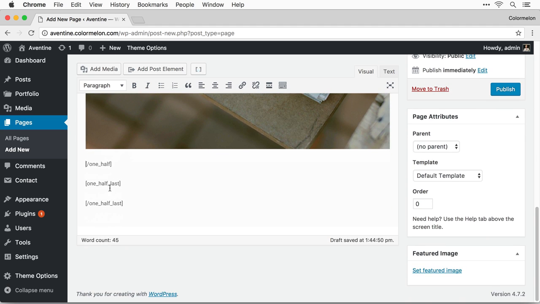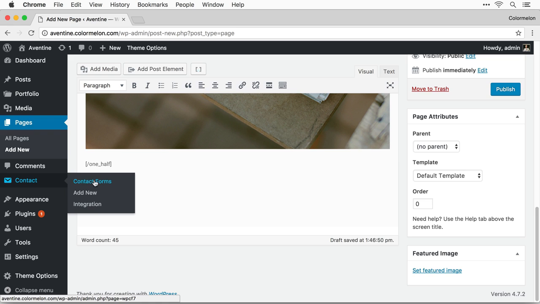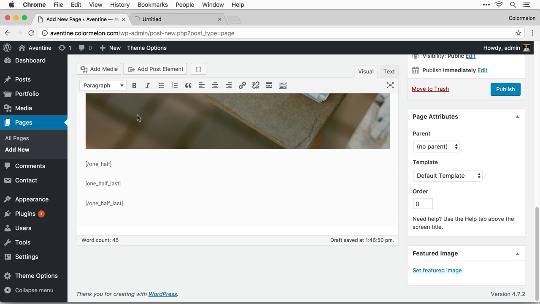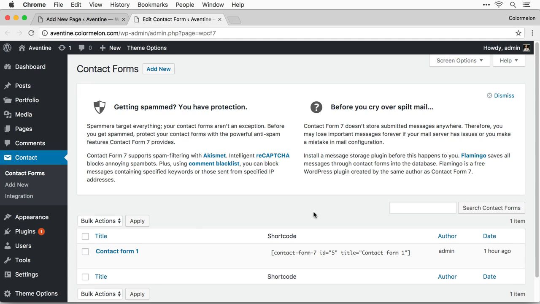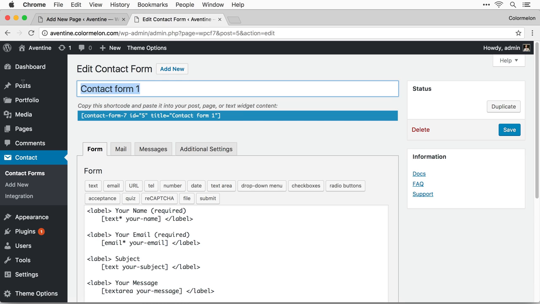Scroll way down. On the right side, I want to have my contact form. Now, in order to have a contact form, first I have to create that form. So I'm going to go to Contact, Contact Forms, and open up that in a new tab. Now, the Contact Form 7 plugin automatically creates a sample contact form for you. So we can just use this one. I'm going to call this Contact Me.